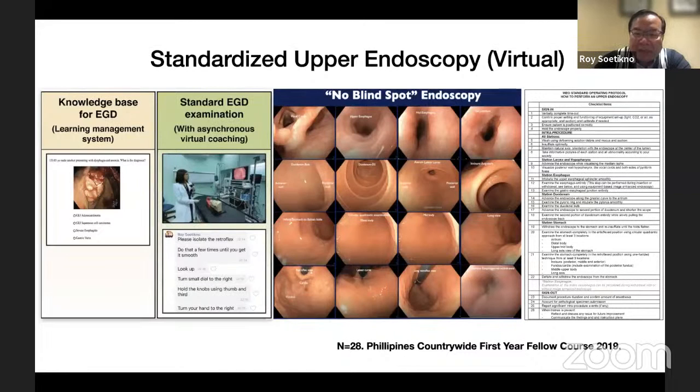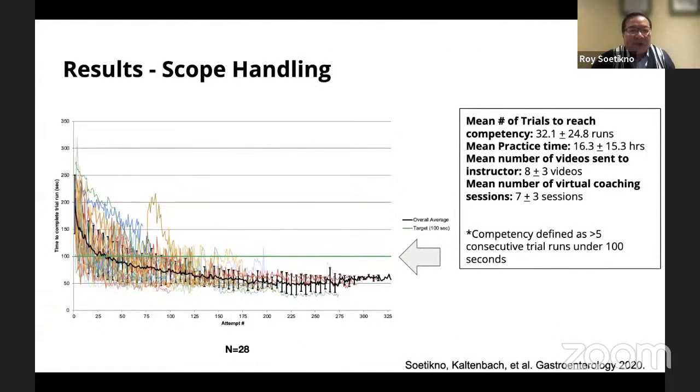which teach them step by step. We assess them using checklists, and then we measure their outcomes. So here's their scope handling. As I mentioned, lower value, which is faster, the time to complete from A to Z means better. So you can see that with multiple attempts, they go down in their curve, meaning they become faster, and their speed becomes the speed of the expert.